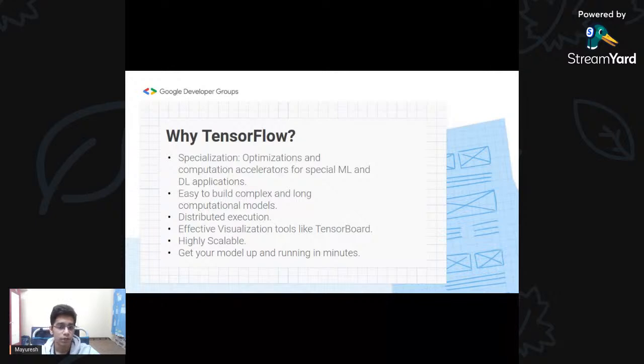Then, distributed training on clusters for large models or data is also possible with the help of TensorFlow. High scalability ensures smooth workflow in a production environment, so you need not worry about manually scaling or managing your apps. One highlight that we'll be talking about further down this session will be building your model in minutes. Literally, you can build your model from scratch in a few lines of code and in a very short amount of time.